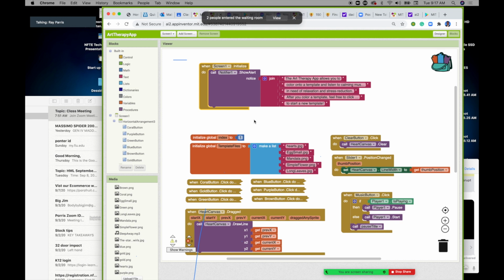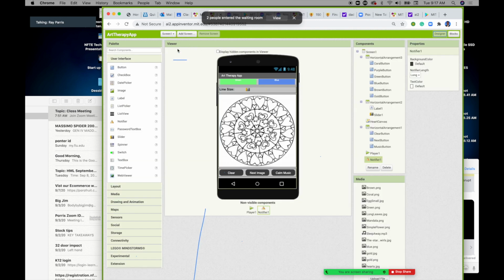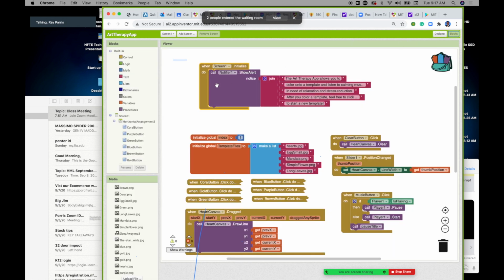Okay, so when the screen is initialized, as it starts. I feel like the whole coding is just telling the app how to work. That's true, but it's also when the screen starts. So when this screen starts, if I go back to designer mode, you see as Screen 1 starts, when you turn on the app, it's going to do this. That's the first thing it's going to do. It's going to call the notification to show alerts from these areas.